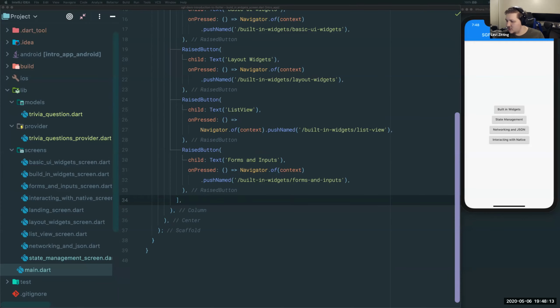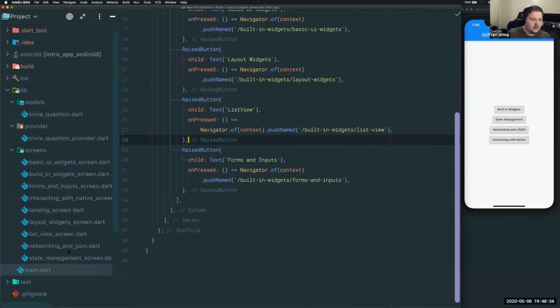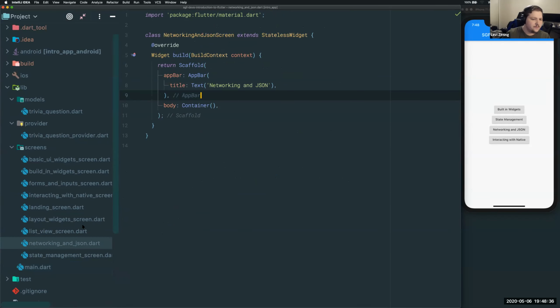So we talked about state management, navigation. Now let's move on to networking and working with JSON data. So let me reset everything here really quick. Discard all of the changes. And let's go to the networking and JSON. Okay, and we'll jump down to networking in JSON.